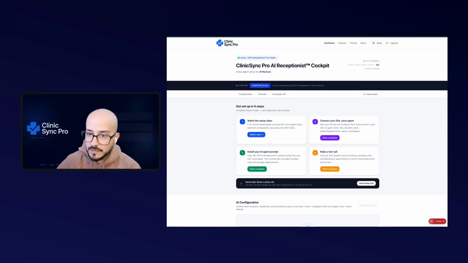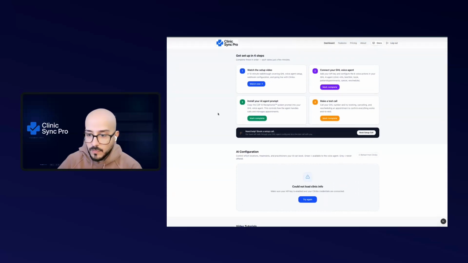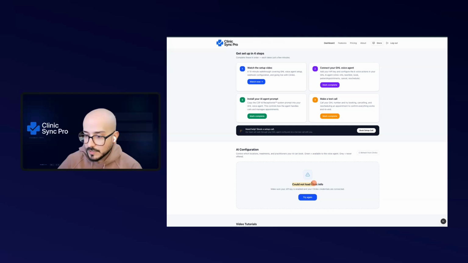So the first thing, obviously, is you want to enable API access. So you click on this, and it gives you the API key. And then once you scroll down, you want to make sure that you load the Cliniko information that you have in here.